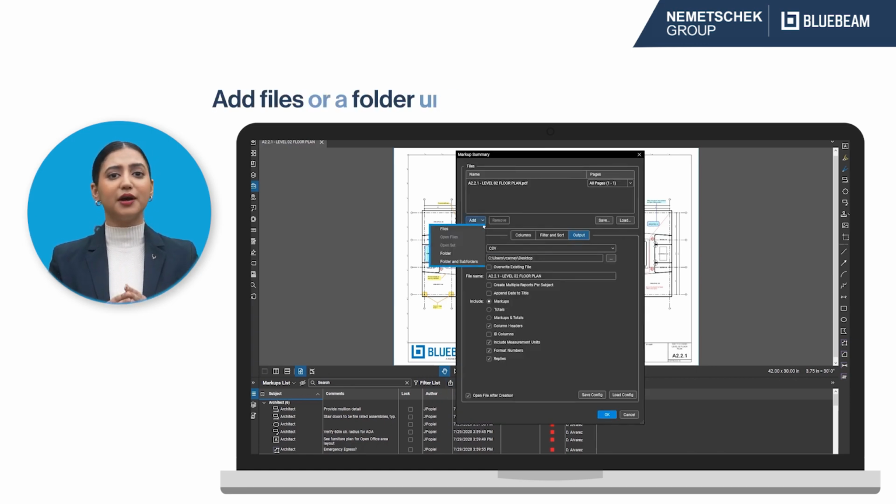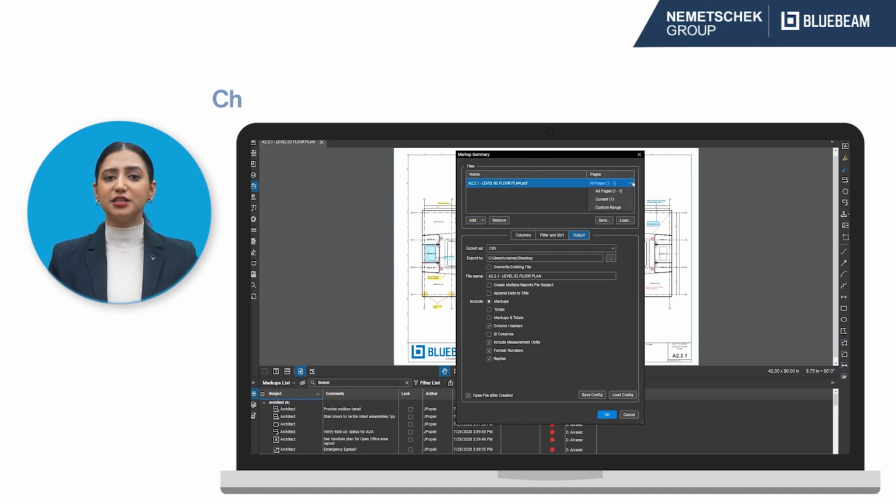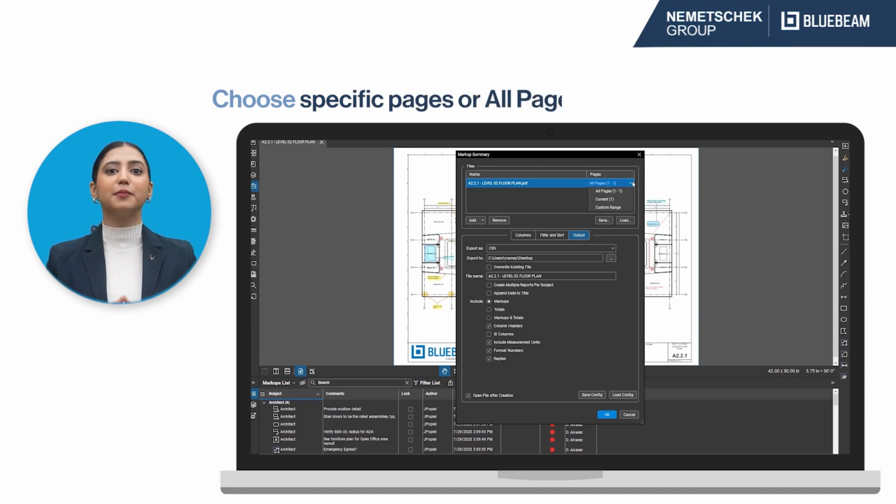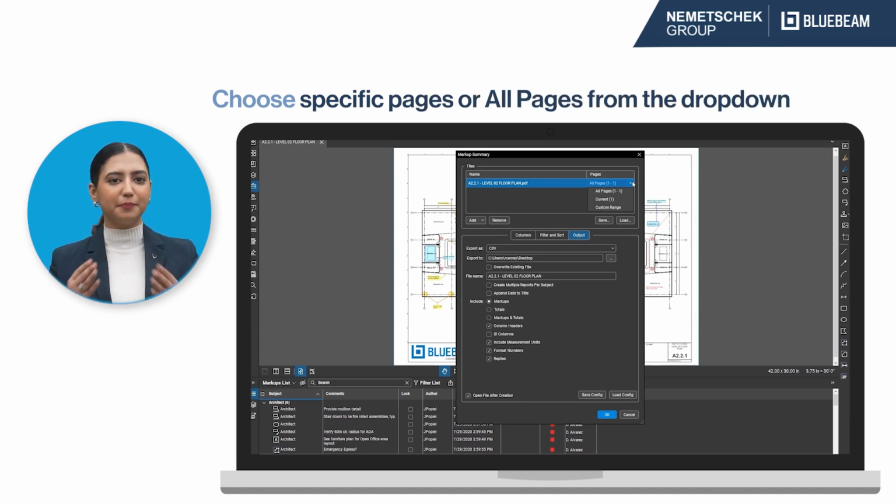You can add more files or a folder of files if you would like to under Files at the top. Select the pages or range of pages to be summarized from the drop-down menu next to the file listed if you want to get specific. However, most users do this for all pages in the document.